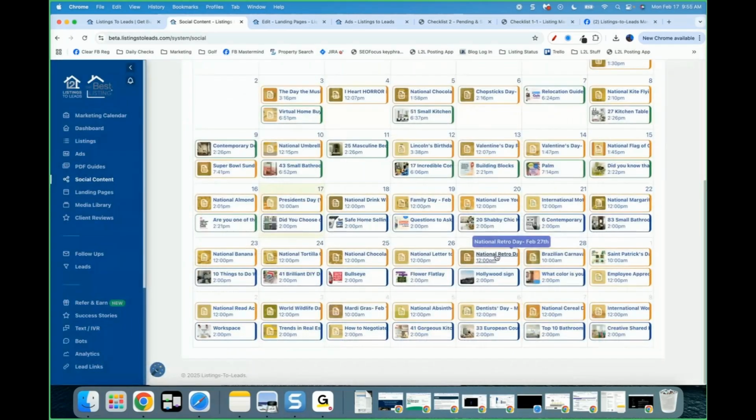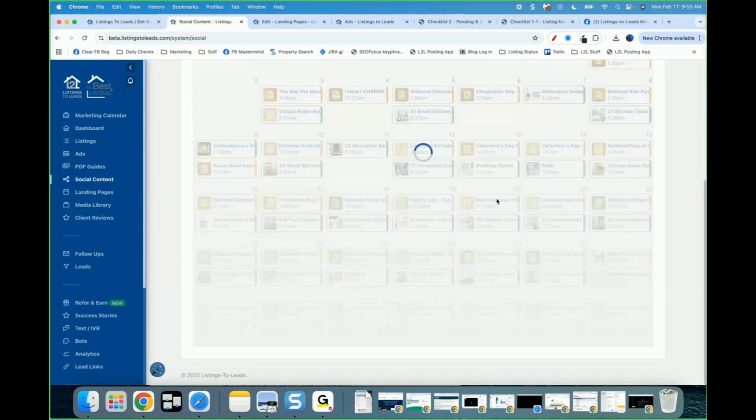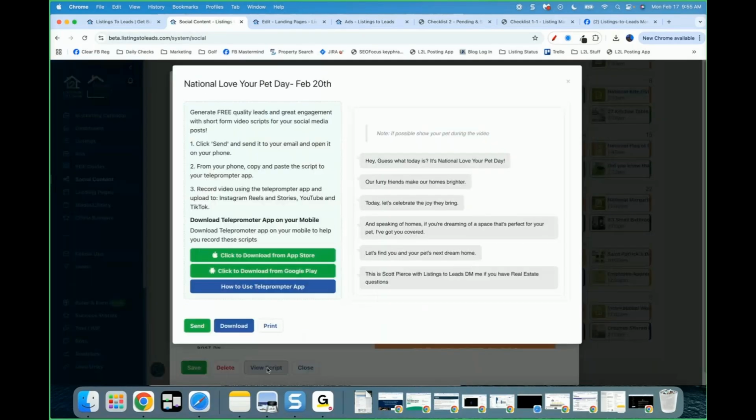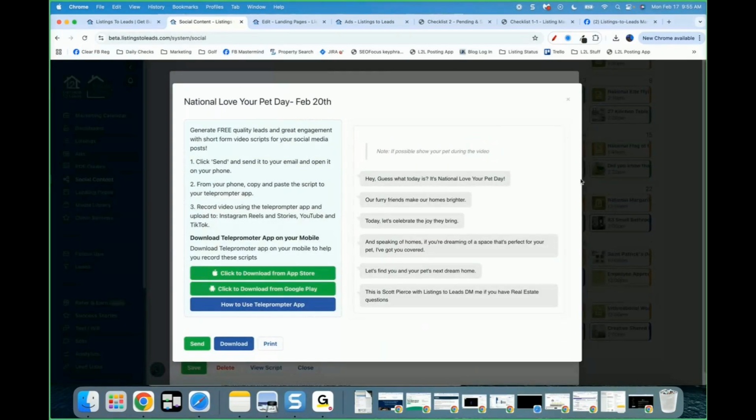National Love Your Pet Day. This would be a great one to do at the local SPCA, local pet hospital. Is there a local pet doctor that people take their animals to when they get sick? Go there and do the video. Give them some love. Give them some exposure. Let people know about them. And you are going to get that love returned to you from their fans. You are going to get that love returned to you from the people that work at the place.